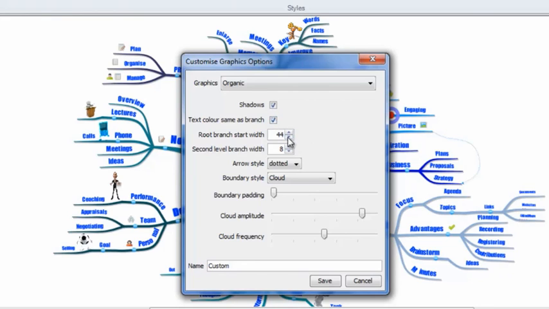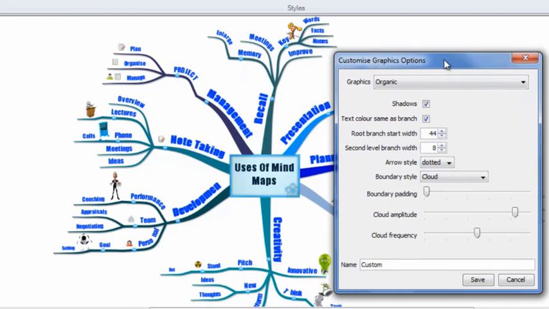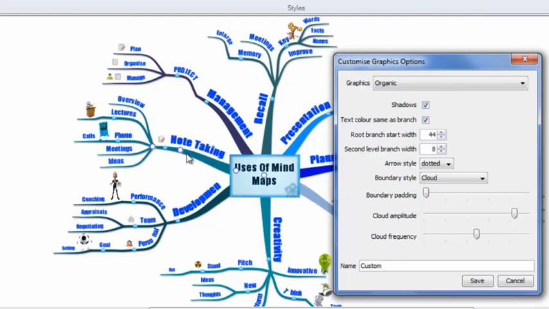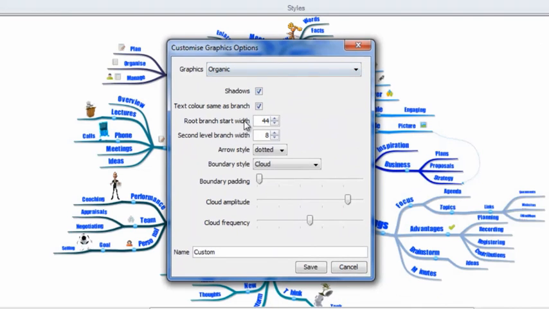We've also got the branch thickness or the branch width. So the root branch, which will be your primary branch, your branch one, you can choose the start width of the branch. So I can say maybe make that a bit thinner. I can then choose a secondary branch width, which will then be not only applied to the secondary branch but all the other branches. So I'm just going to make that a bit thinner as well.